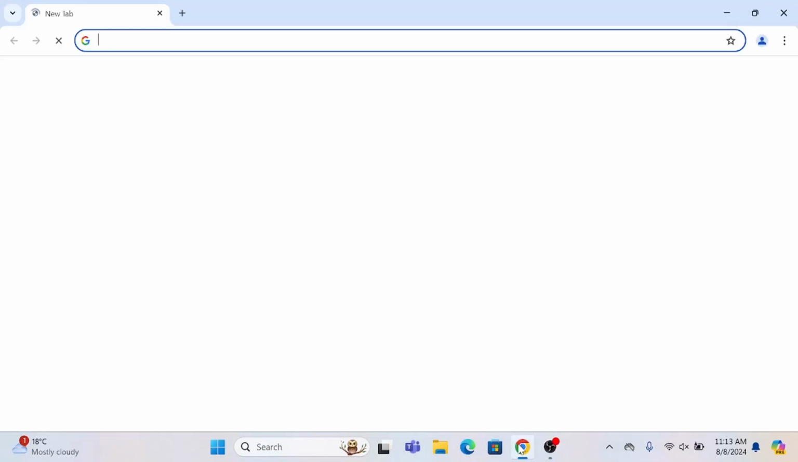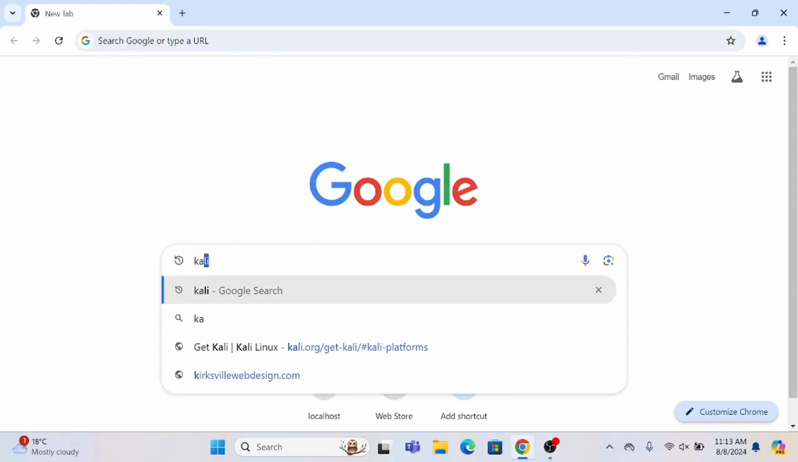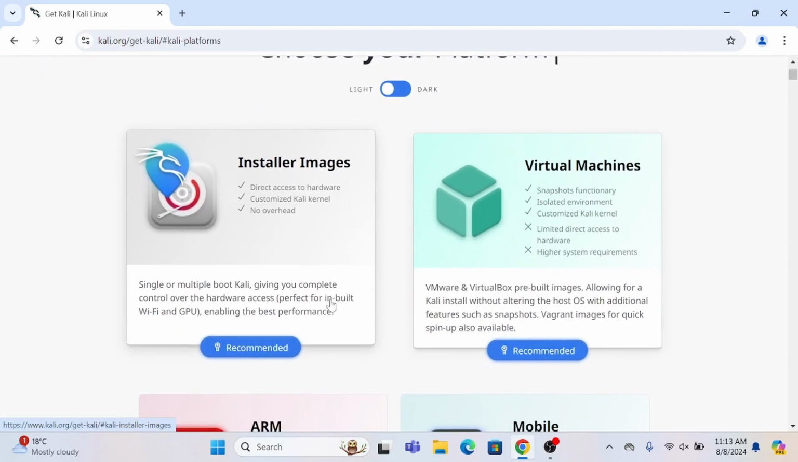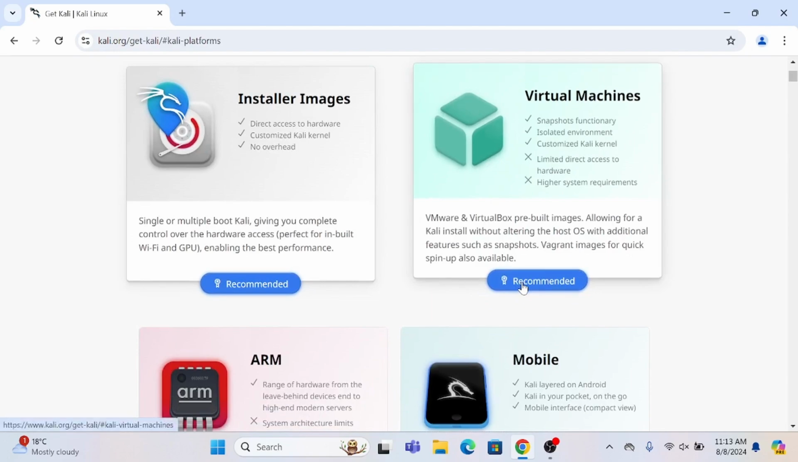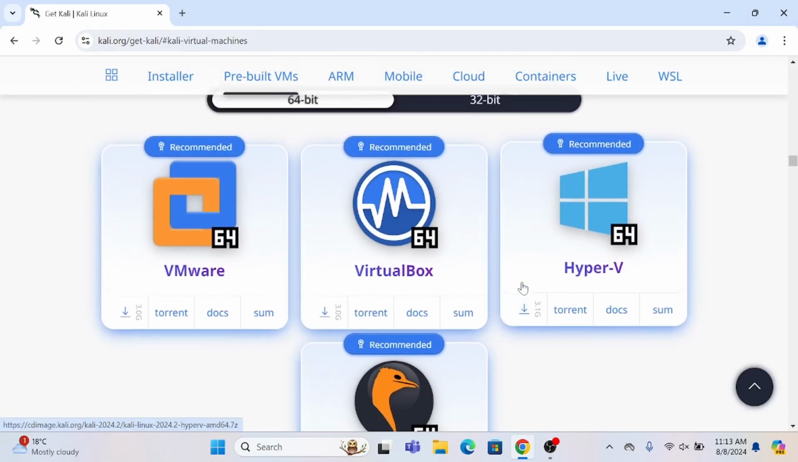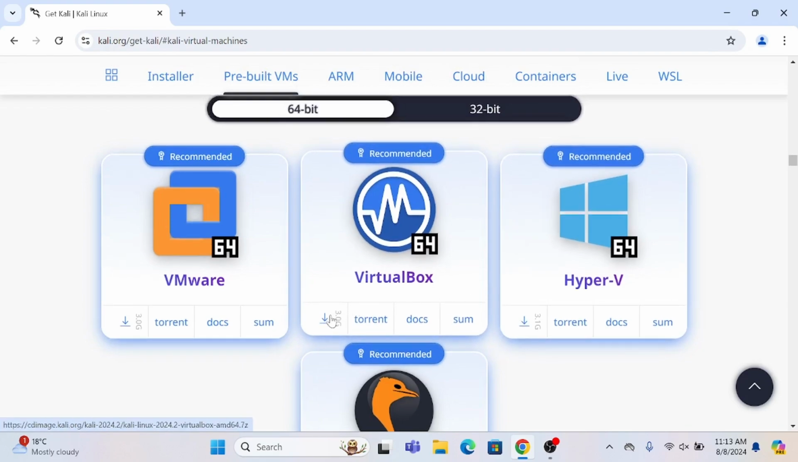Let's install Kali Linux on VirtualBox. Open a browser of your choice and type Kali, click Download. Select Virtual Machines. Since we're looking to download Kali on VirtualBox, click the download icon.